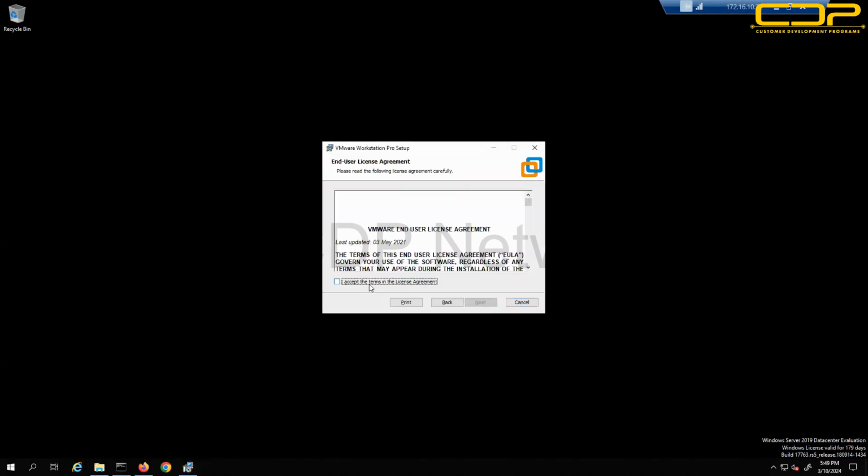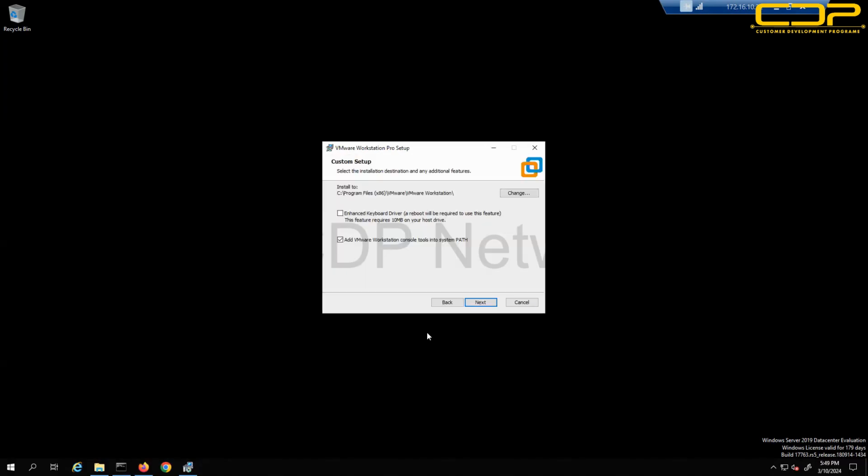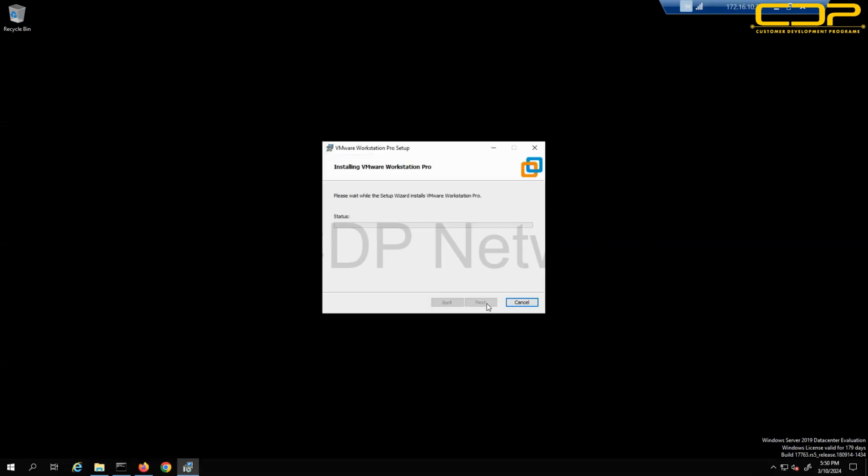So keep hitting next, accept the license agreement. Nothing fancy over here. Install this enhanced keyboard. You might have to go for a reboot. That's fine. We'll go for it. Keep hitting next, next, next. Nothing fancy. Now you can use VMware Workstation for a period of 30 days as a trial, or you can put in a license key and activate the product.